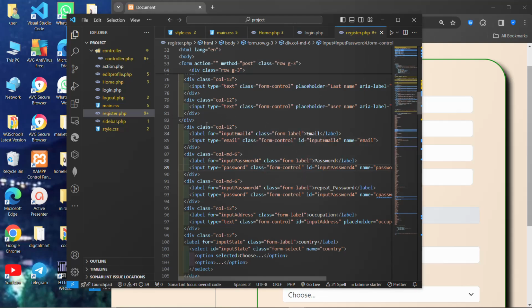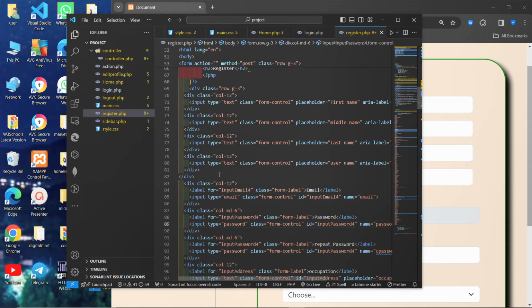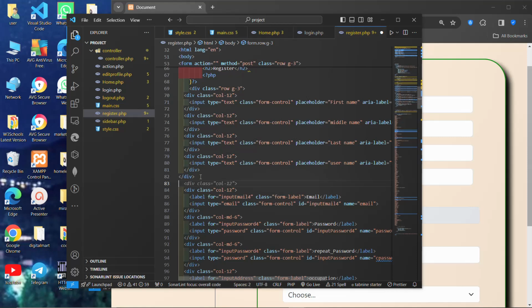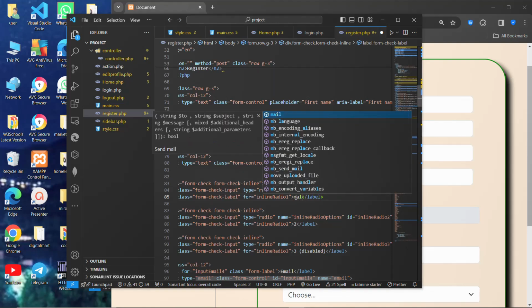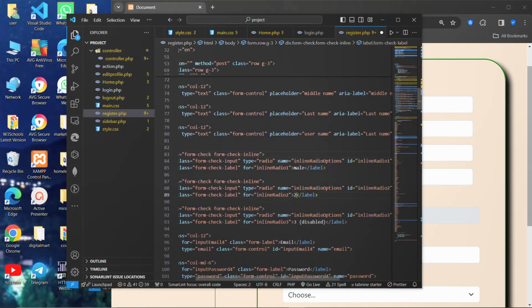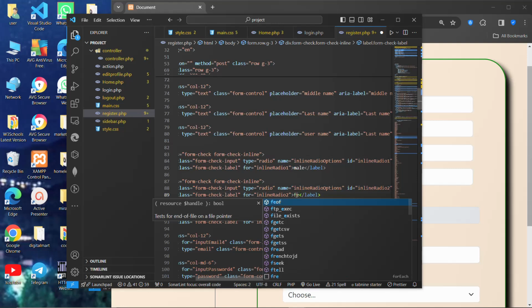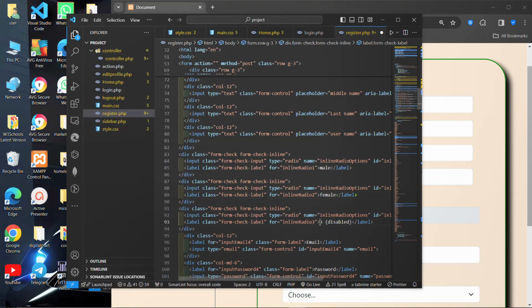immediately after first name, last name, user. So let's place it immediately after user. So let me paste it here, Control V. In this place here, we're going to pass in male, just the description, male. In these two, I'm going to pass female. In this one, I'm going to pass others.